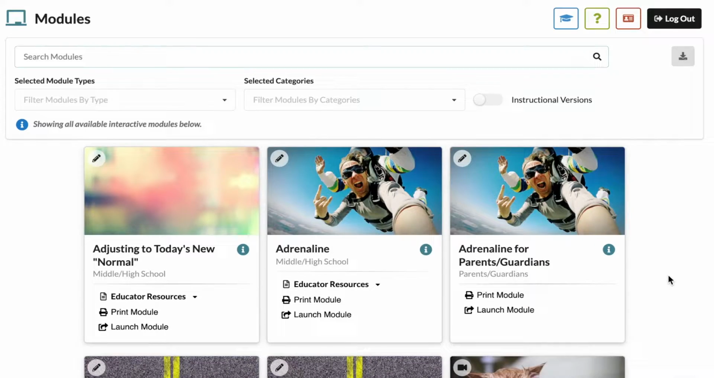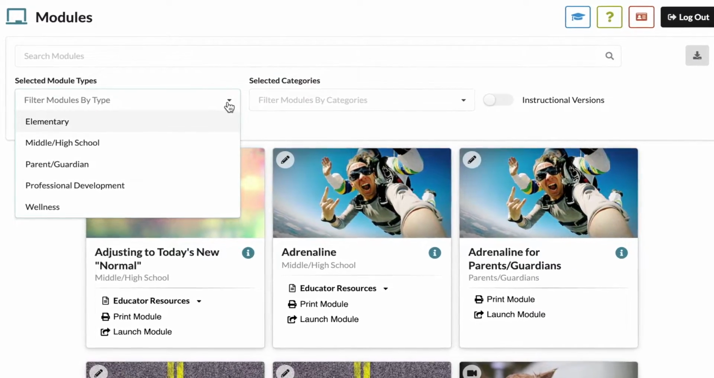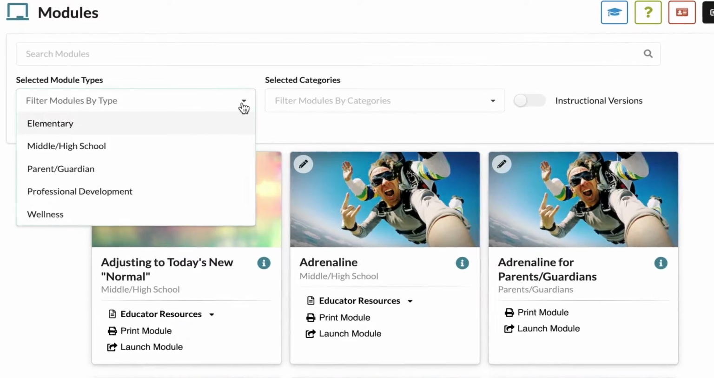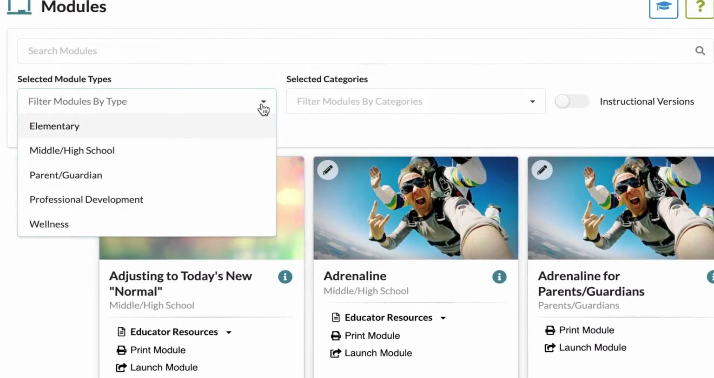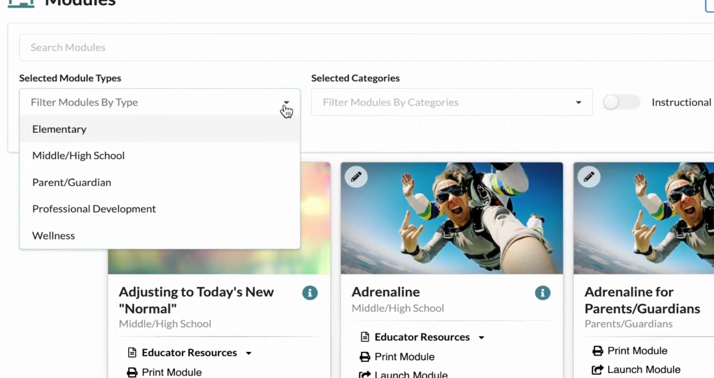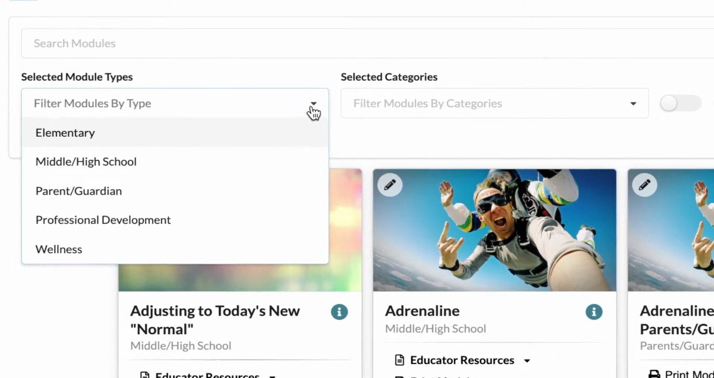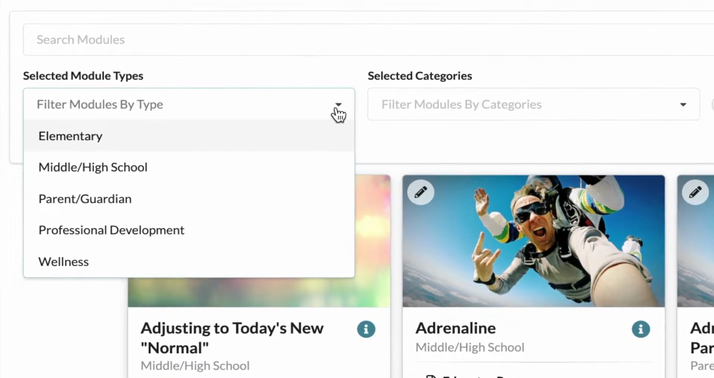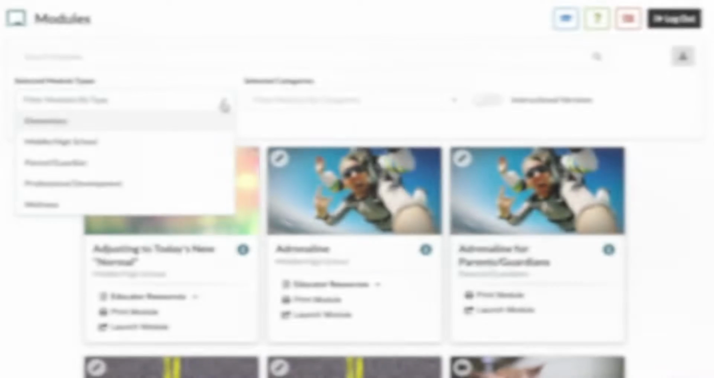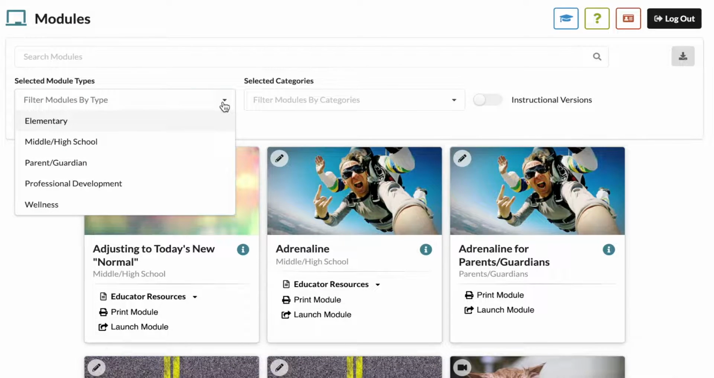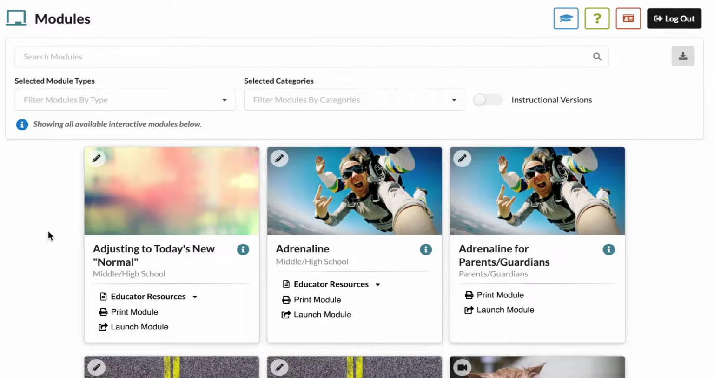and welcome to an overview of Base Education's modules. There are over 130 modules of different types. You can see the different types by clicking up here. There are elementary modules, secondary modules, modules for adults like parents and guardians, or teachers for professional development, and wellness modules for all. In addition, we have a whole suite of substance use misuse modules.